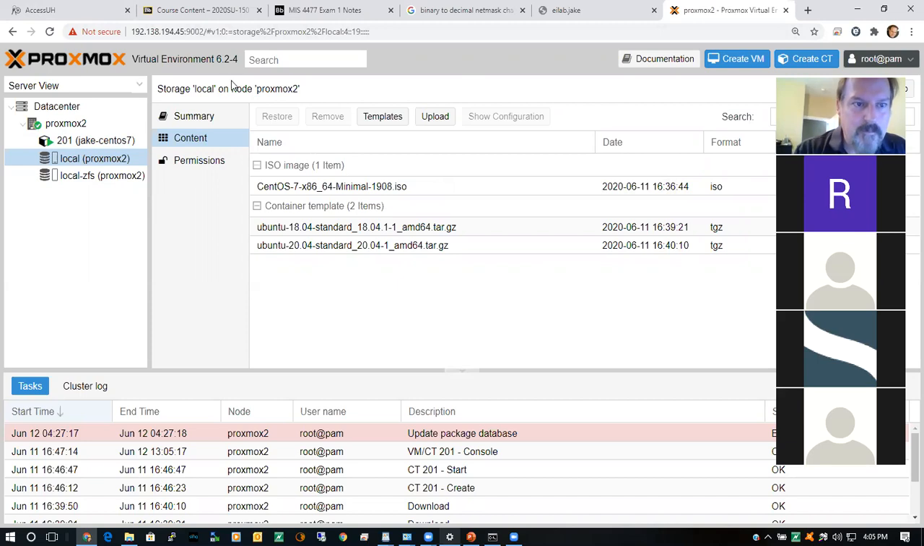So I made a translation. This is actually pointing to, ignore all the stuff past the 9002, but that's actually pointing to 192.168.10.200:8006 with network address translation.